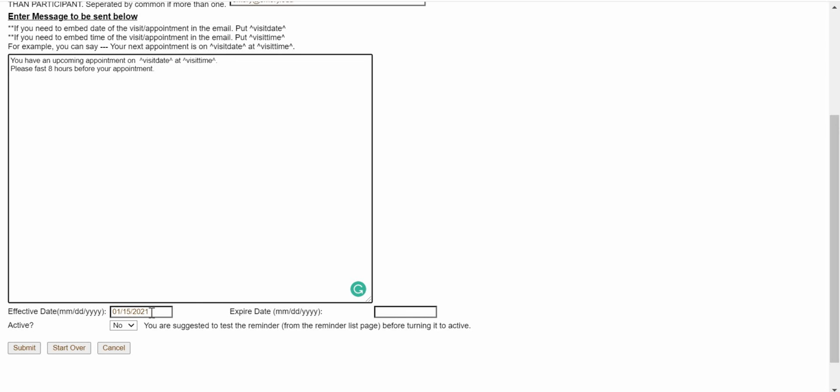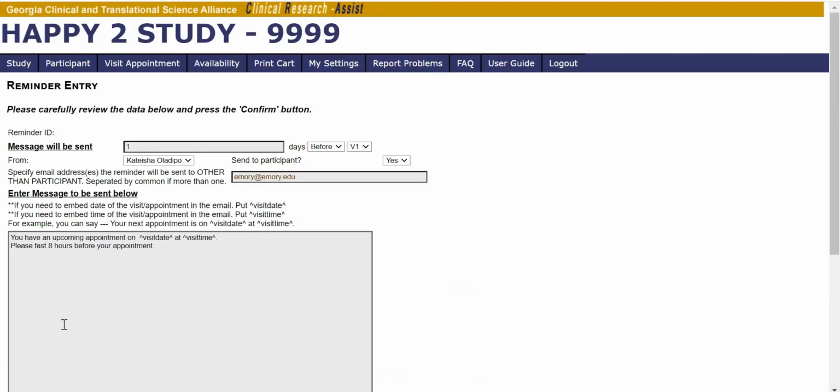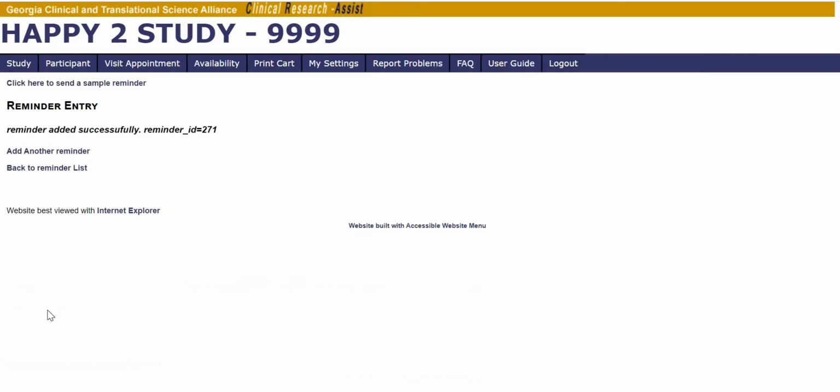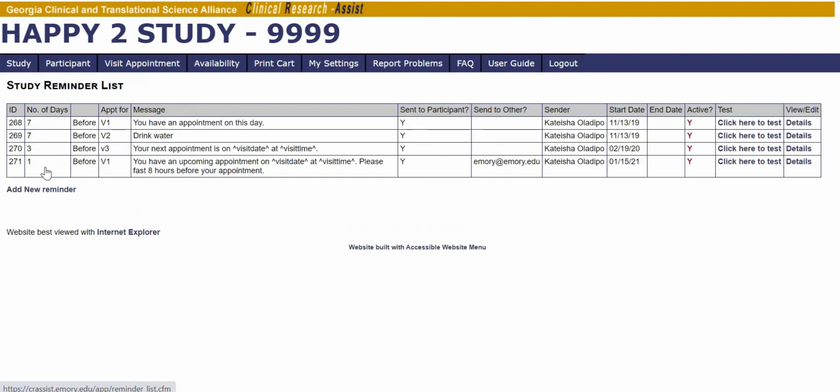If you want this to be a defaulted reminder, you can select the effective date and the expiration dates as well. You can also deactivate the reminders if they're no longer needed. Once you're done, you would submit and confirm, and you'll see that the reminder has been successfully set up. You'll go back to your reminder list and you will see your defaulted reminders.